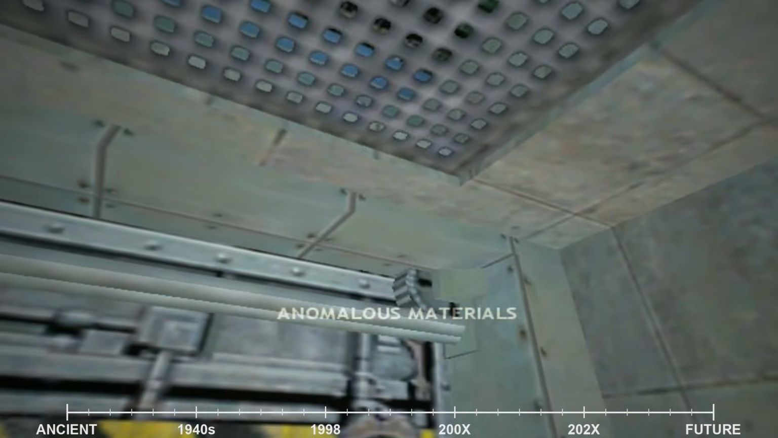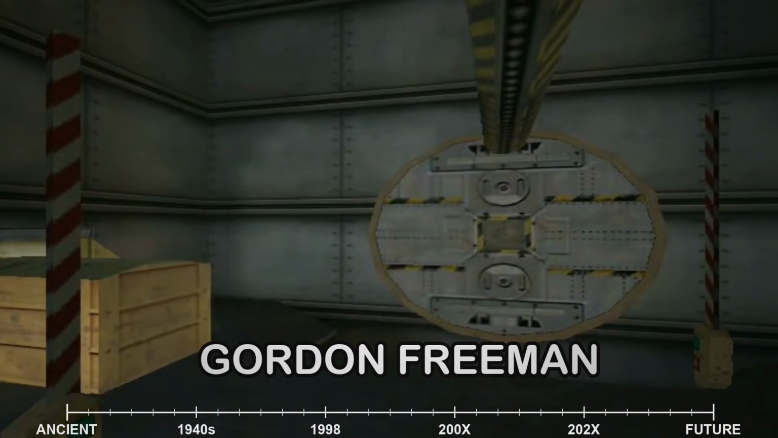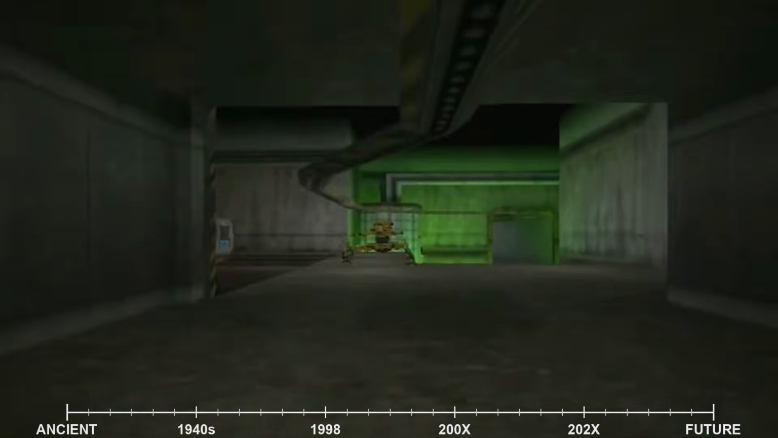Gordon's return gives them that hope. To them, and to the broader resistance, Gordon Freeman is more than just a scientist who survived Black Mesa. He's become a symbol, a legend, the one free man who might be able to challenge the Combine.